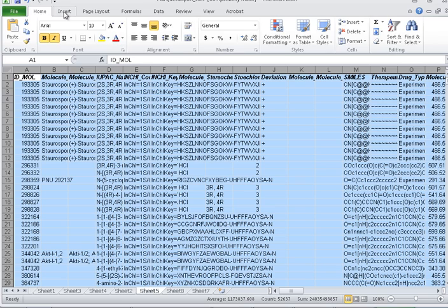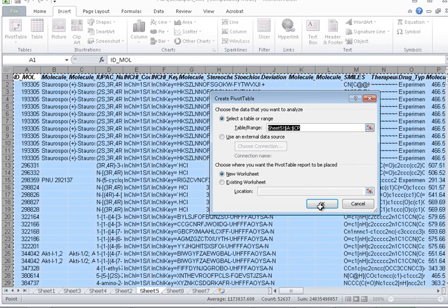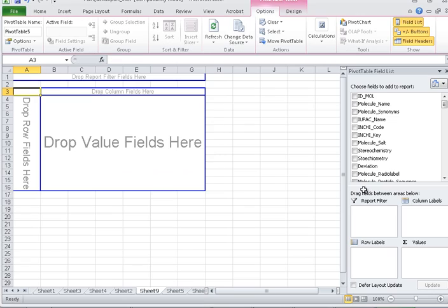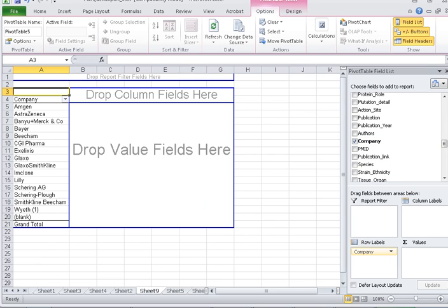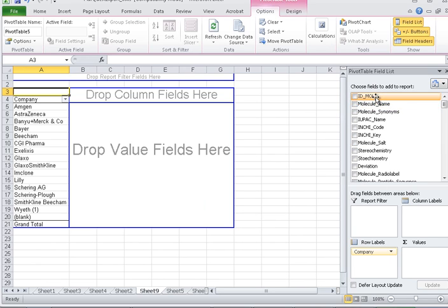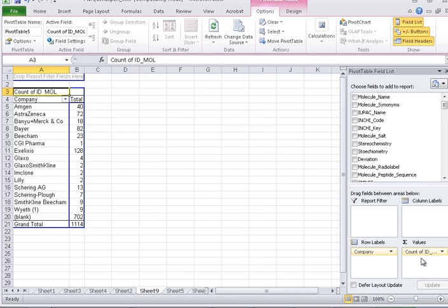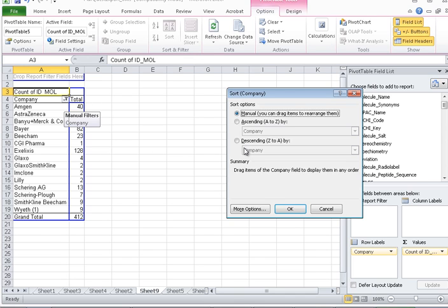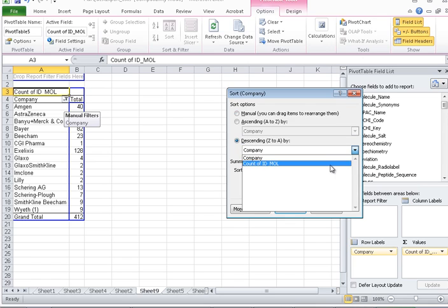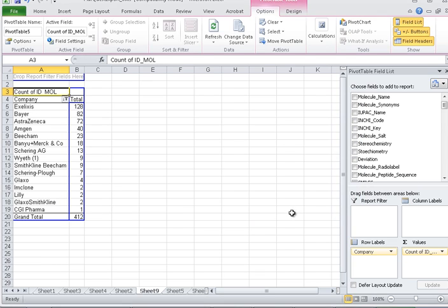For example, use the pivot table for a comparison of company and ID number. Just select pivot table and then look for company in the list and drag it to this box. Look for molecule ID and drop it to this box, and we'll be able to see the number of molecule IDs per company. Then remove blanks from the list, then sort the list by ID in descending order. So now you can see which company has the greatest number of substances on this list.